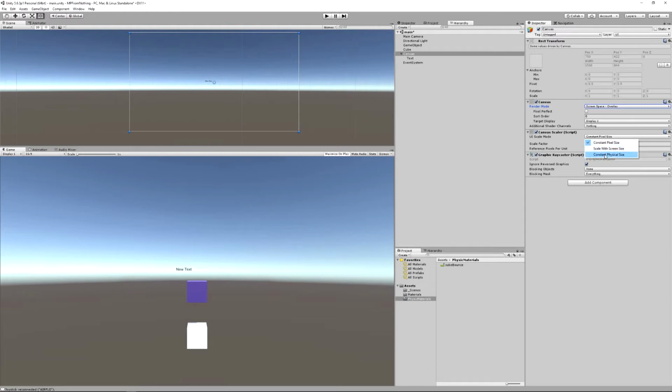The constant physical size, on the other hand, attempts to make your UI the same physical size on every screen, 1 inch per inch, etc. For now, let's select Scale with Screen Size and leave the default options in. Let's go back to our text object now.